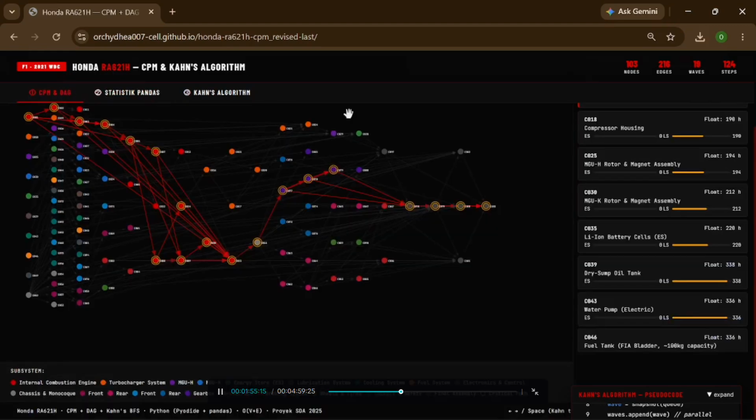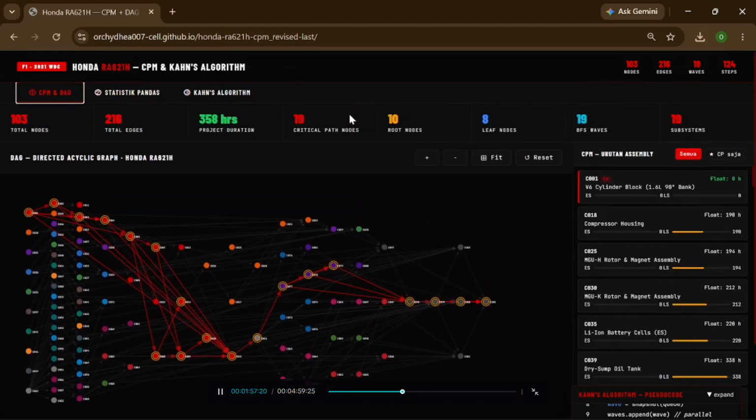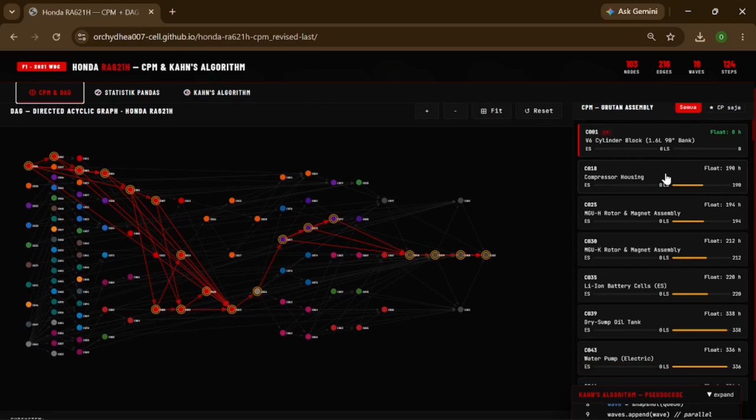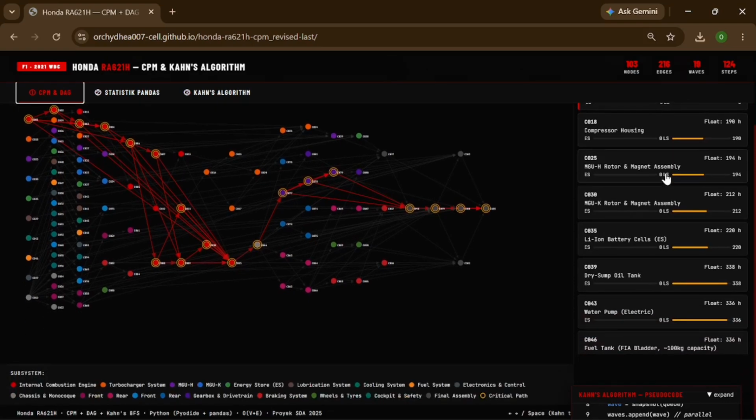Next, I will discuss the CPM. This chart shows the distribution of the float values. The leftmost column, representing the range from 0 to 50 hours, contains the most critical components. The further to the right, the more scheduling flexibility the component has. And this is the complete list of the components on the critical path: 11 components that cannot be delayed without affecting the overall project schedule.